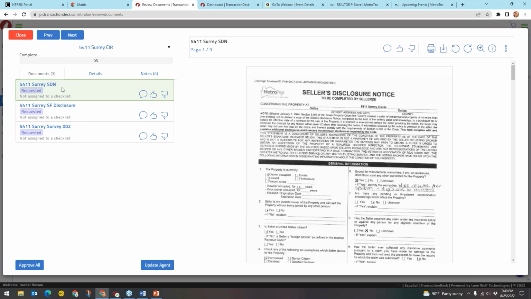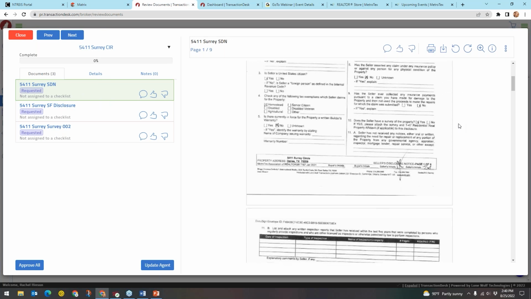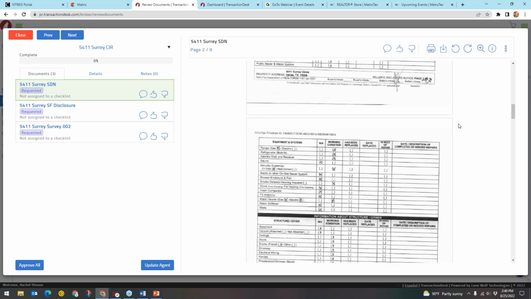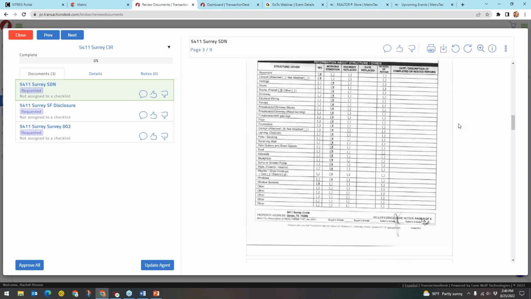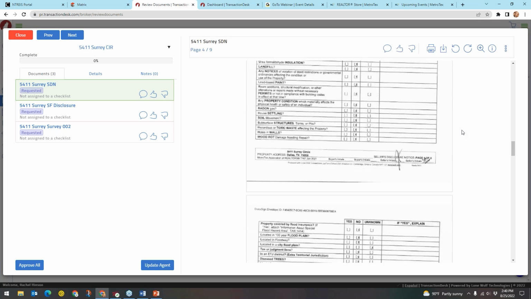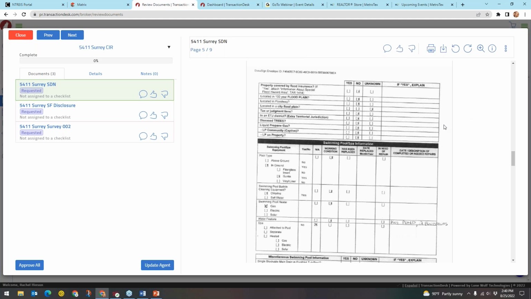So here's my first one. We've got it highlighted in green. And then the document is going to be over here. And I can scroll through this. And I can view everything about that document. I can look at all the signatures, how it's filled out, all that kind of good stuff over here.